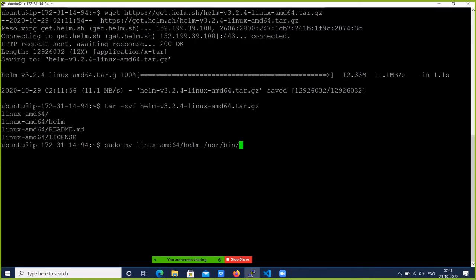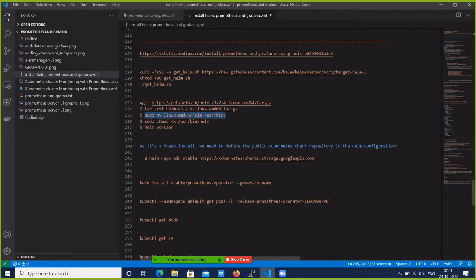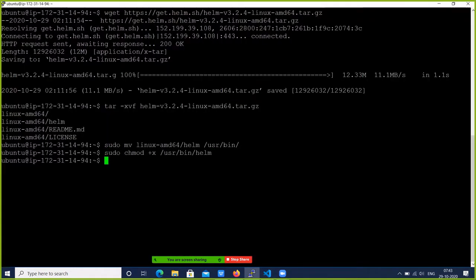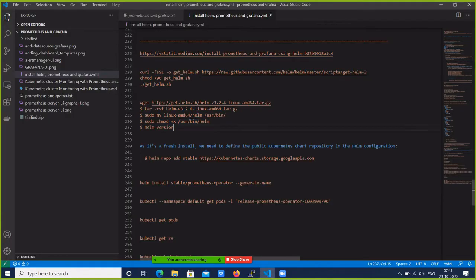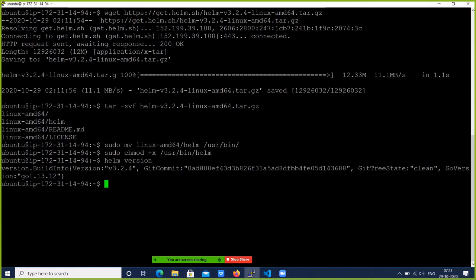Then configure Helm. Sudo mv linux-amd64 helm, this is for Ubuntu, and configure it in /usr/bin. Then change the execute permission for Helm. Next, let's check the Helm version. Okay, the version is 3.2.4.